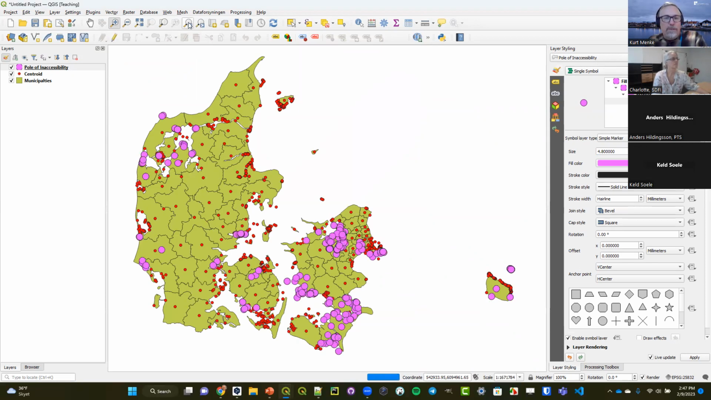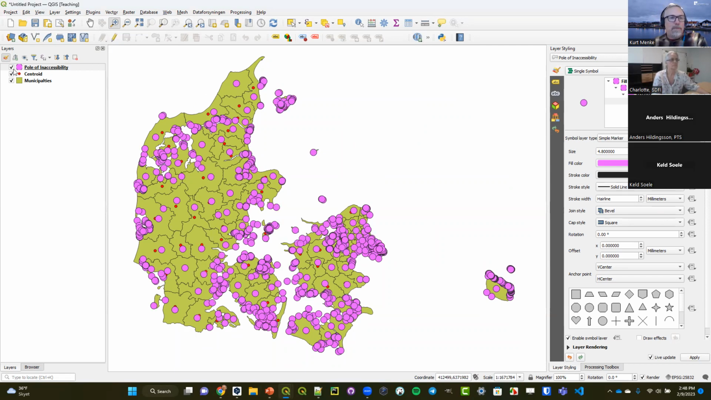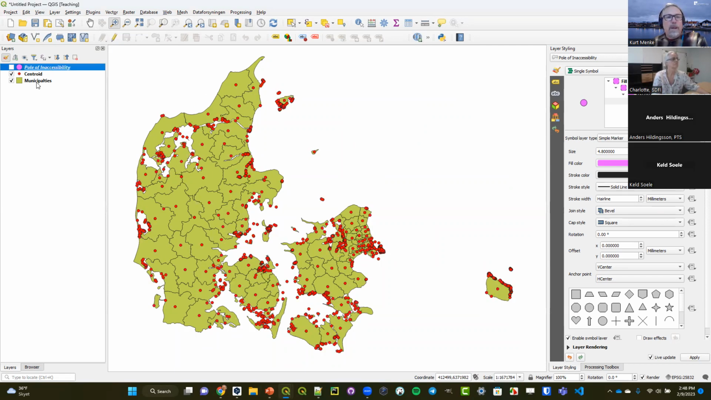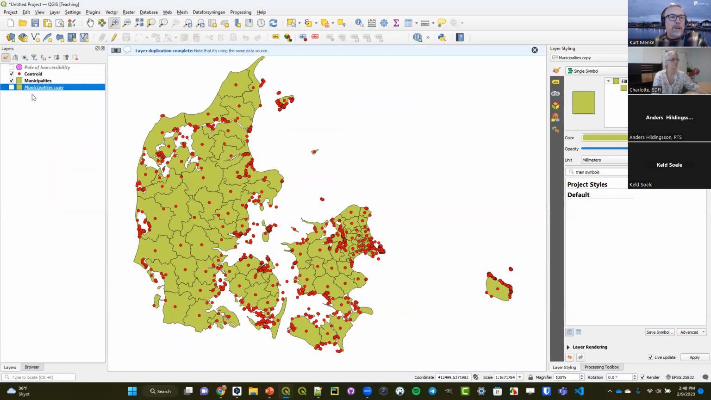And so now we have 2 different point renderings for the municipalities. And you can see the pole of inaccessibility takes a little bit longer for QGIS to calculate than the centroid. So let's go ahead and make another copy of municipalities, and we'll look at another example of it.